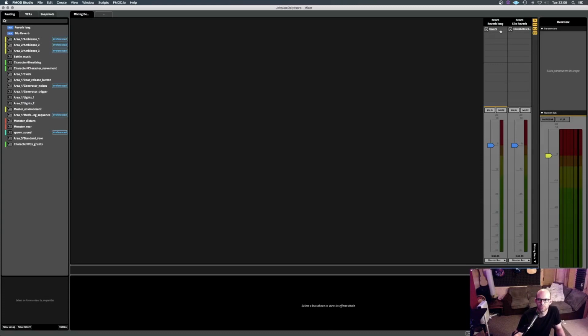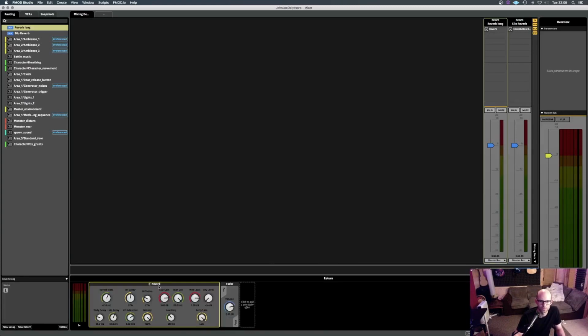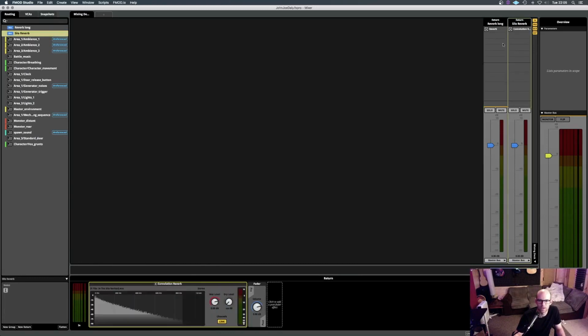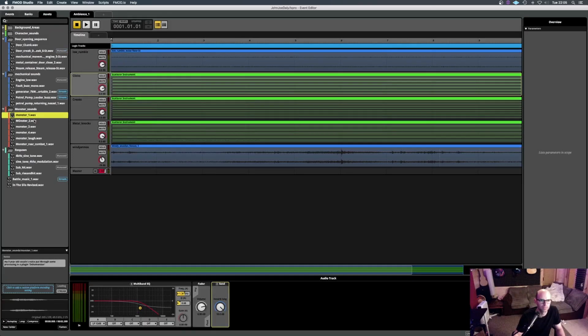So I set up 2 reverbs. One was just a standard reverb, it's pretty long, like over 4 seconds, and that was kind of the big warehouse sound. And then the other one was a convolution reverb that I got in. It's called Silo Revisited, which I actually brought into the assets myself.